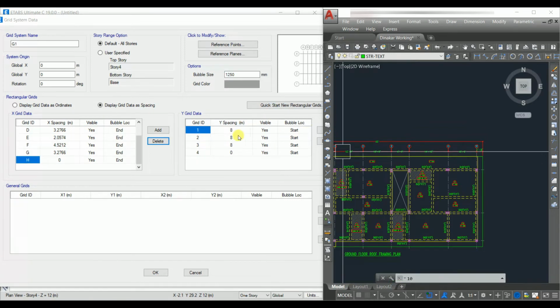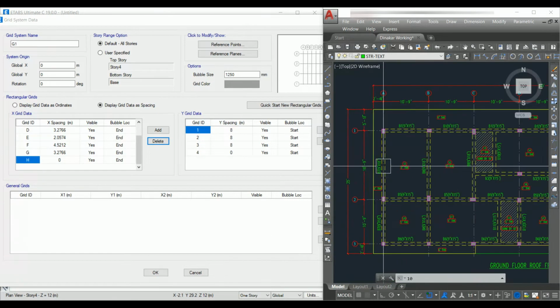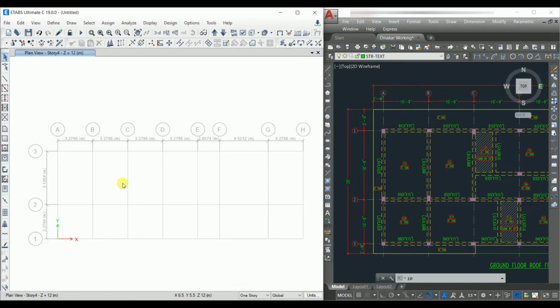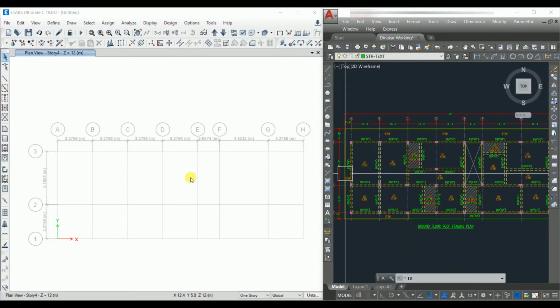Next let's enter the values here in Y direction. So here we have 16 feet 9 inches, 10 feet 9 inches. Only 3 grids we have to enter in the opposite direction actually. So here it is 10 feet 9 inches and 16 feet 9 inches. That's all. This we can delete. Give OK. 7 spacing, and here also it is 1, 2, 3. We have got the grid now.